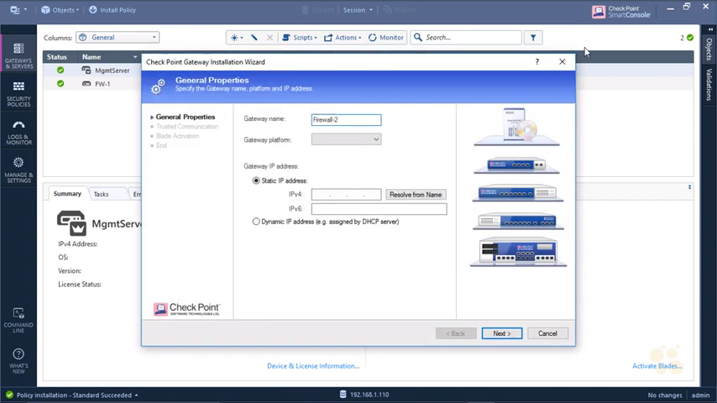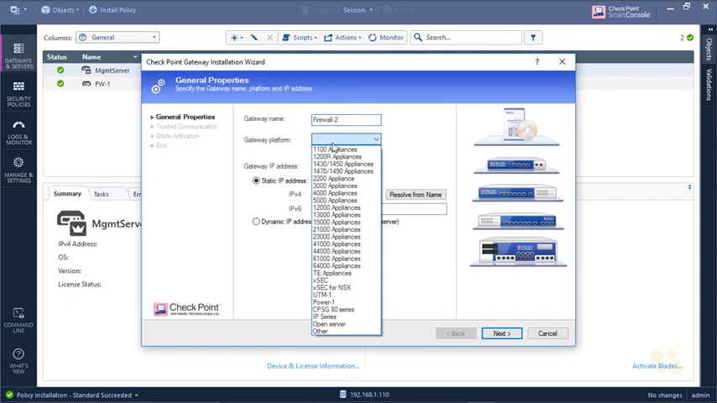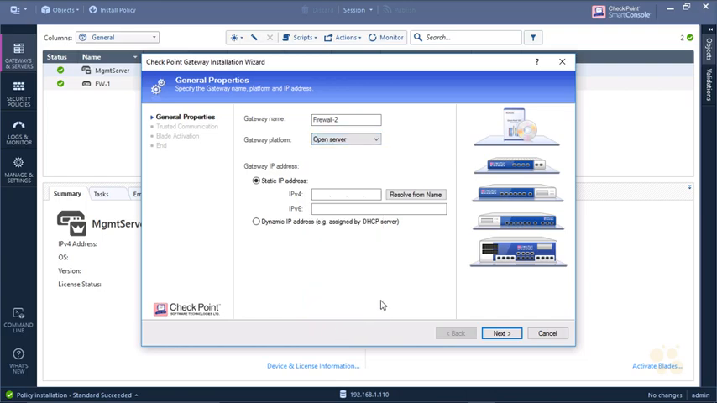We'll call our device Firewall 2. The gateway platform is an open server, as opposed to one of the other flavors, including appliances. And then we'll specify the IPv4 address, which is 67.83.0.112, and click on Next.